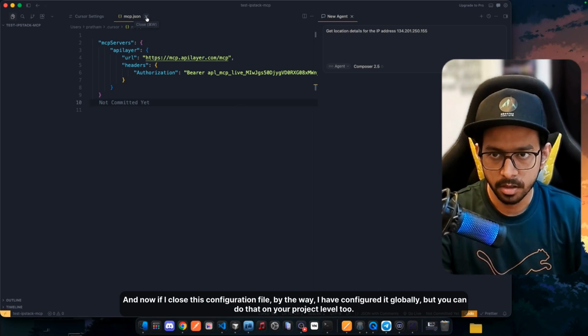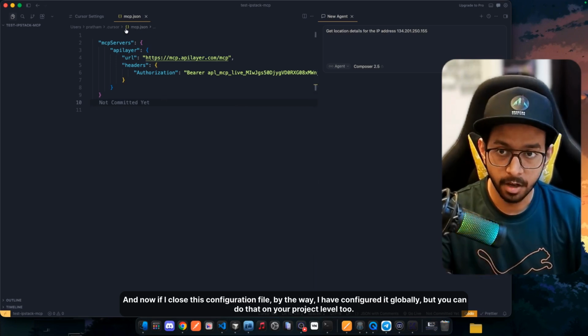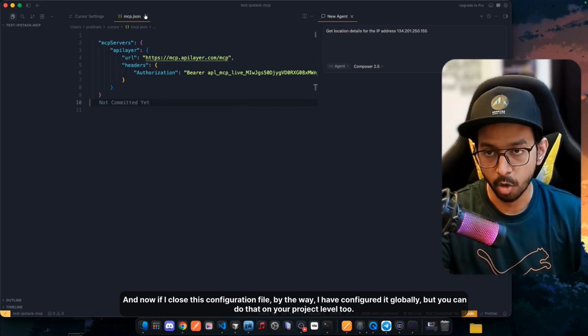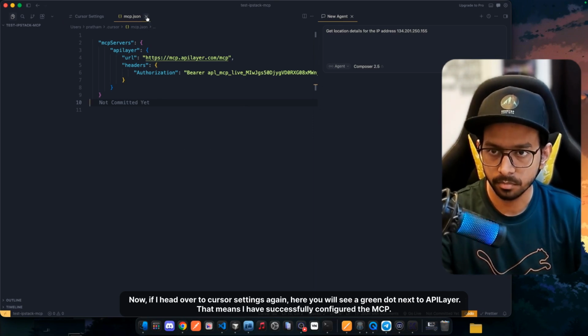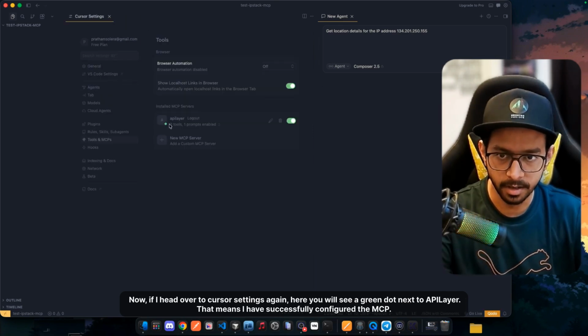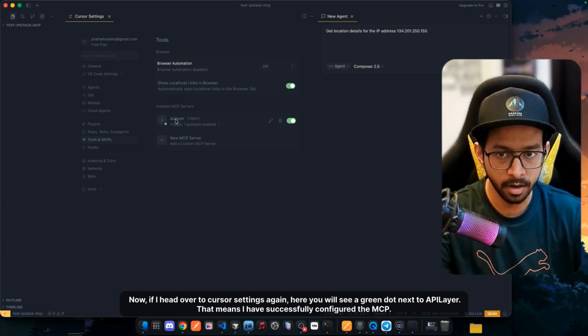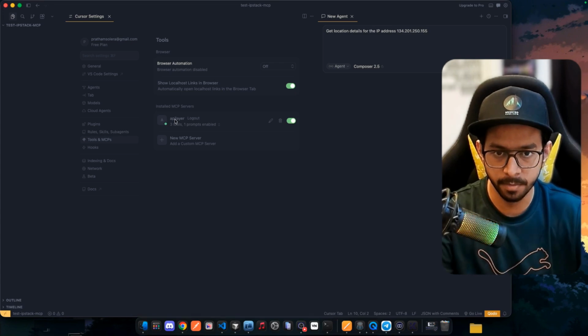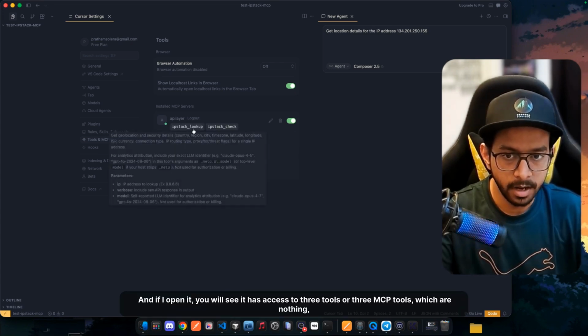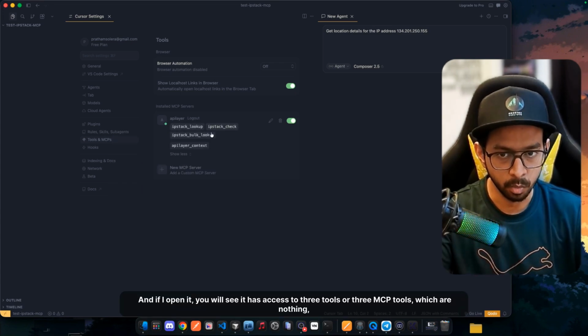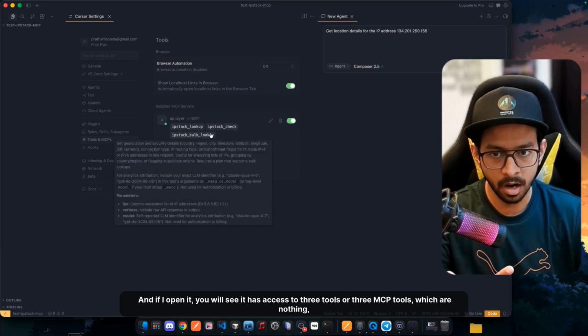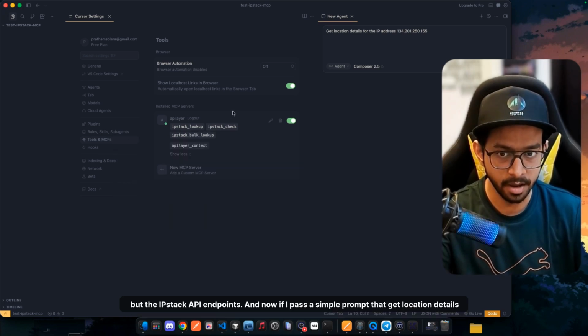Now if I close this configuration file, by the way, I have configured it globally, but you can do that at the project level too. Now if I head over to Cursor settings again, here you will see a green dot next to API layer. That means I have successfully configured the MCP. And if I open it, you will see it has access to three MCP tools, which are nothing but the IPstack API endpoints.